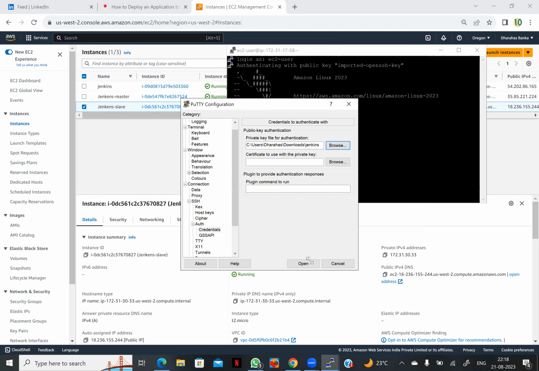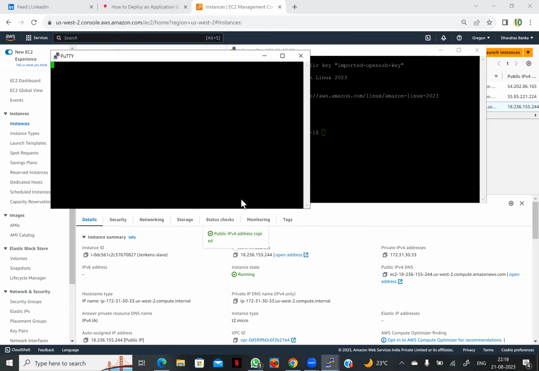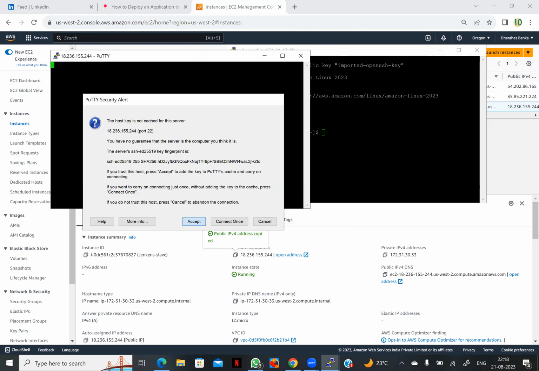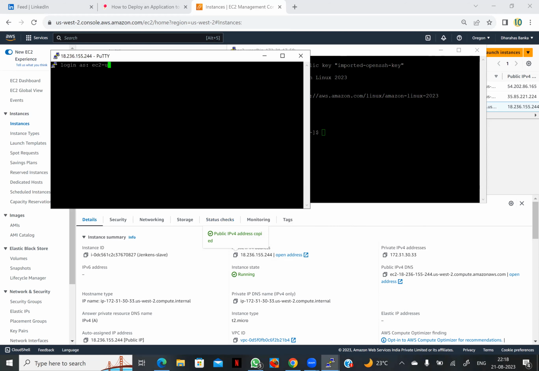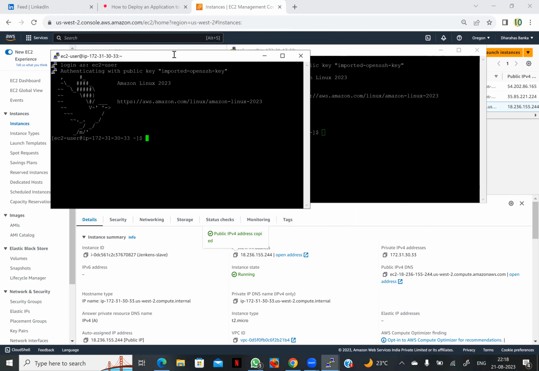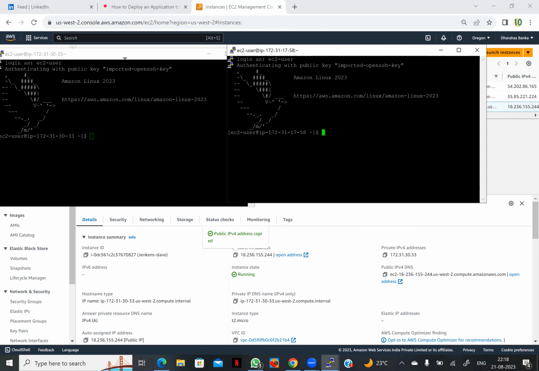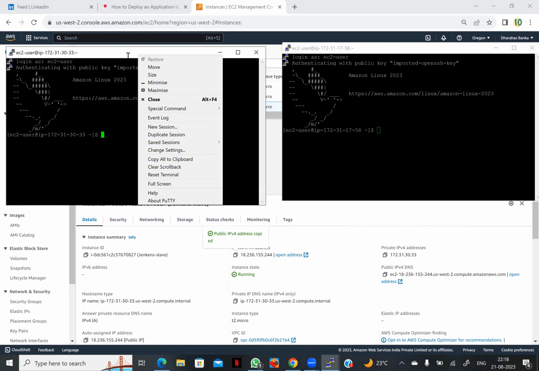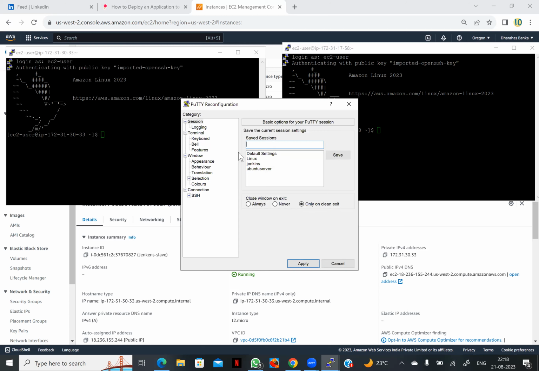One more thing you have to do here. Wait for a while. Right click here on the top. No, the second one, slave. Right click and choose change settings. Go to change settings, and then click on colors.